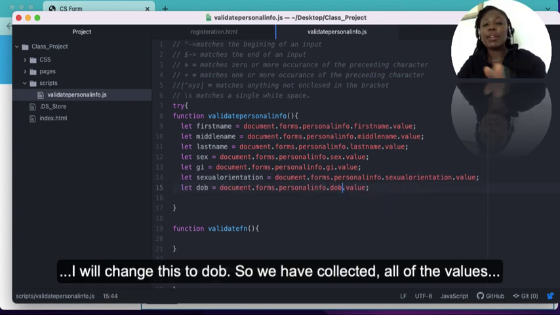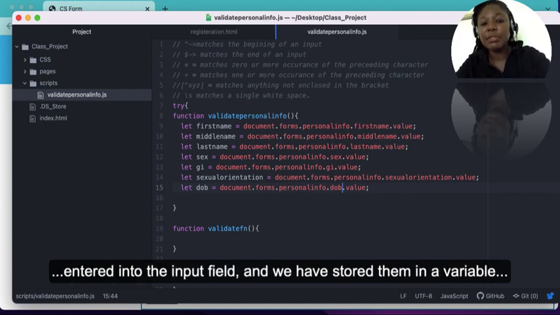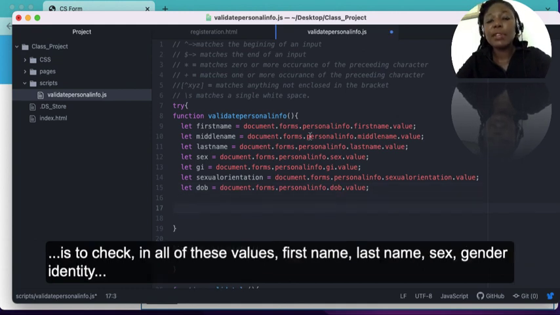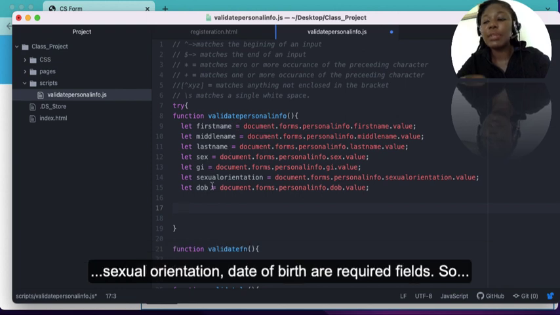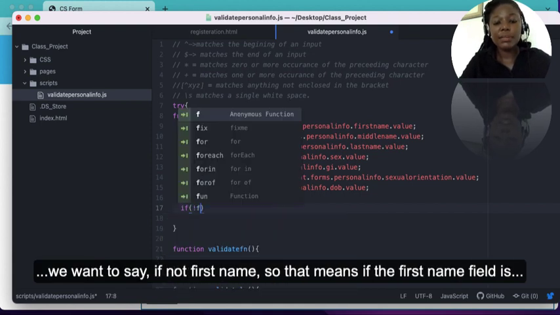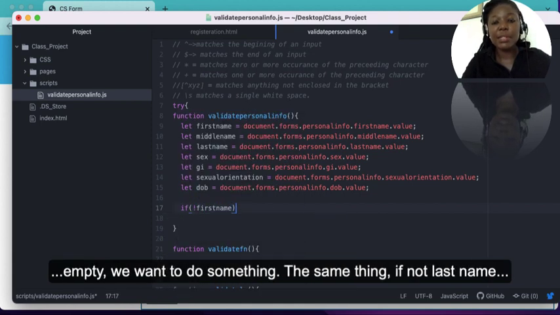So we have collected all of the values entered into the input field, and we have stored them in a variable, and we've given the variables names that we can remember. The next thing we want to do is to check all of these values. First name, last name, sex, gender identity, sexual orientation, and date of birth are required fields. So we want to say if not first name. So that means if the first name field is empty, we want to do something.